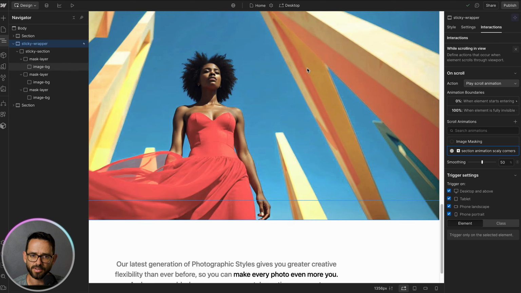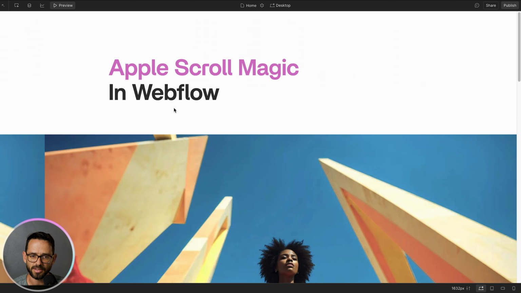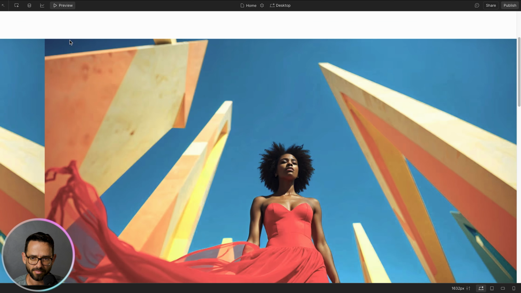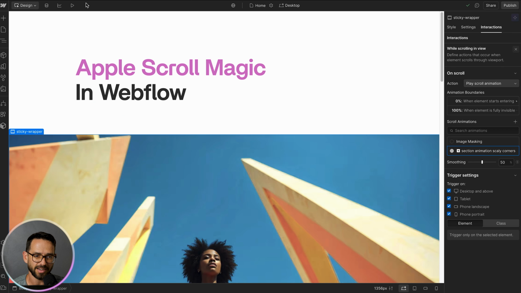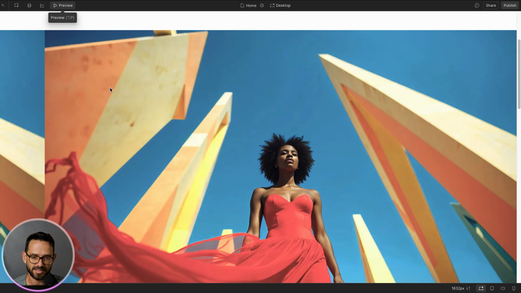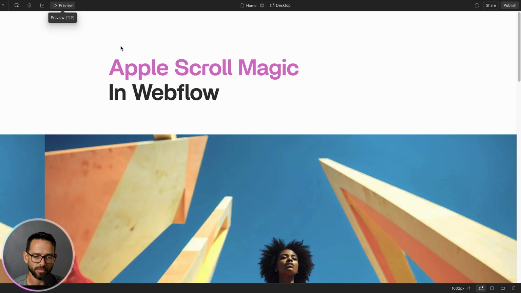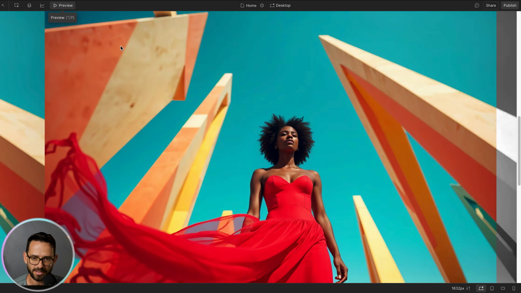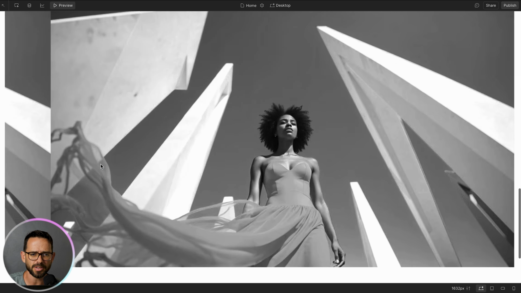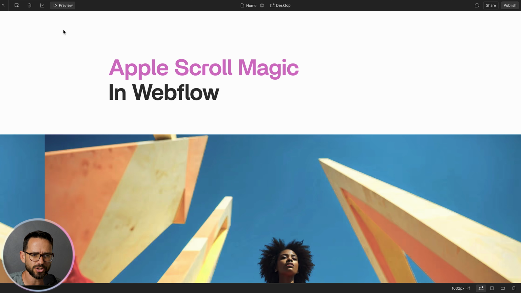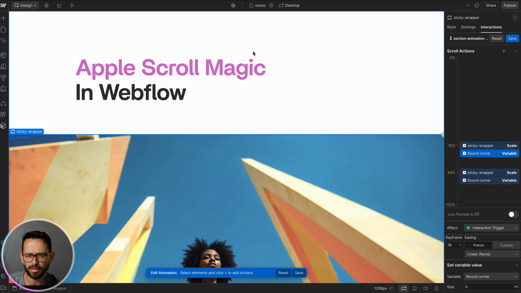Let's preview this here and see if this works. Okay. Ooh, so now we have a problem. Now when I'm previewing it, I can see that the size of my image is not... Well, we'll fix this in a second, but the masking works. And then as I'm scrolling, the round corners do not work. So this seems like a weird little glitch in the interactions from Webflow, but I think I know how to solve this.